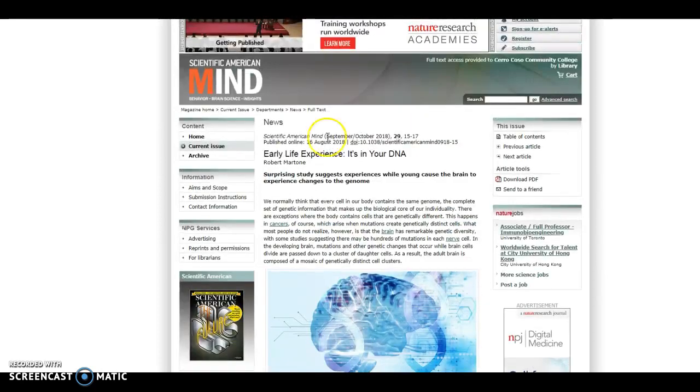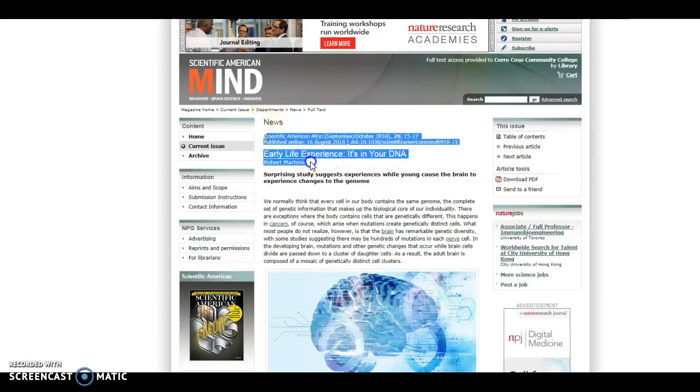Lots of good stuff here. This database doesn't have a great citation tool. You have to build it yourself using these elements right here.